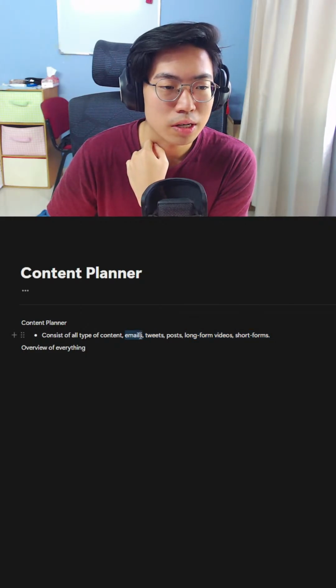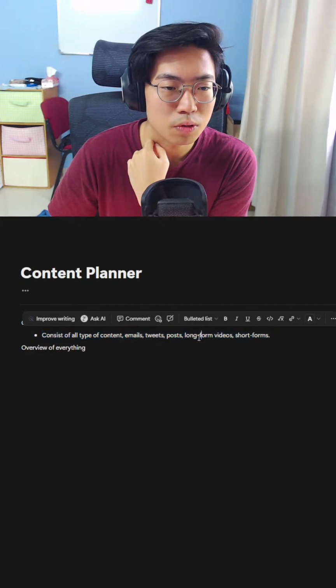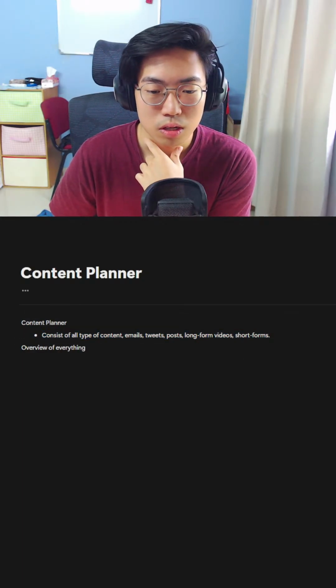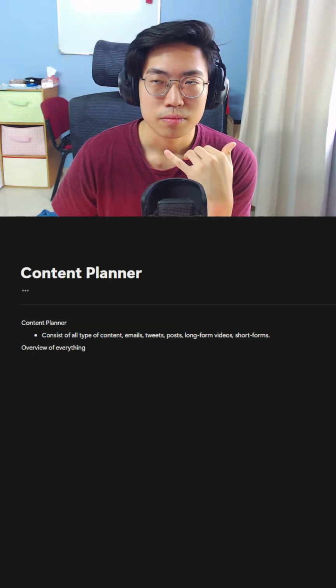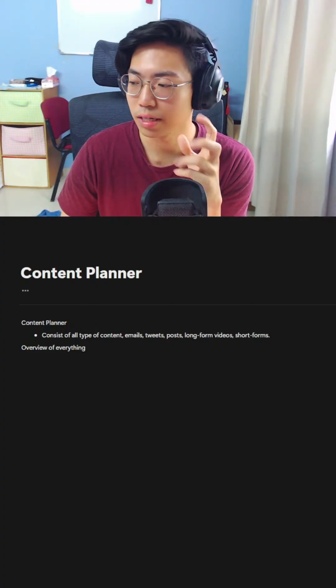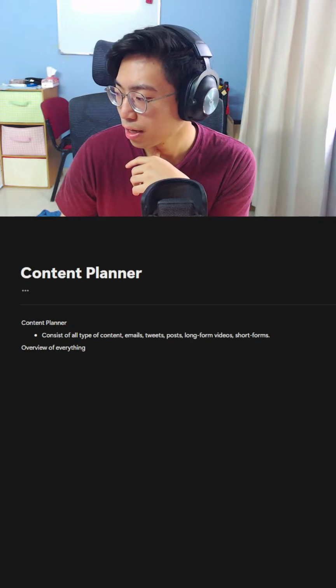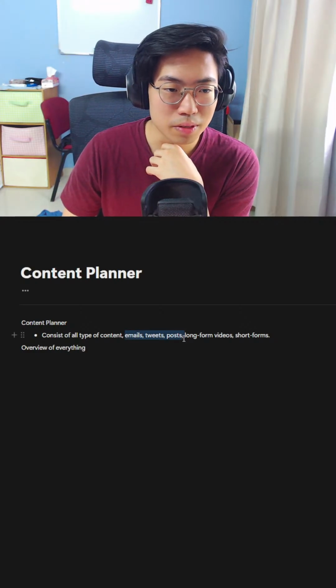So it's like email one database, tweets one database, post one database, and then these two, one more database. Then we could relate it all into one single master database, I guess. I don't know. Honestly, I don't know how the people integrate into this.